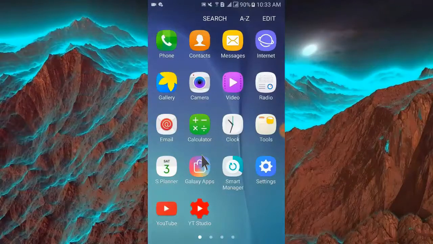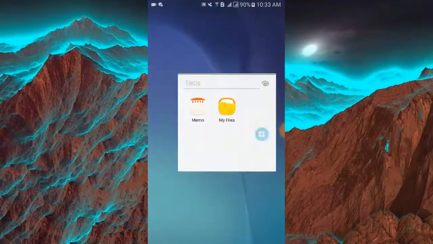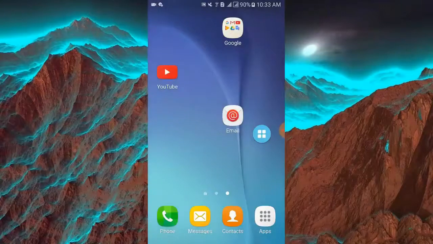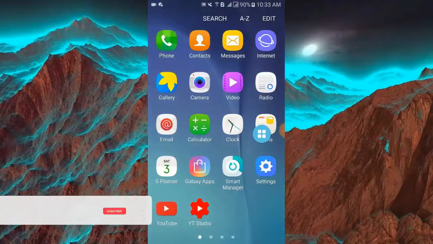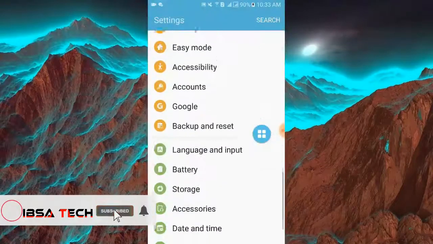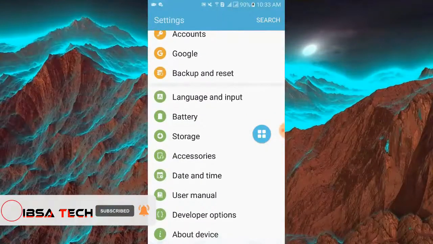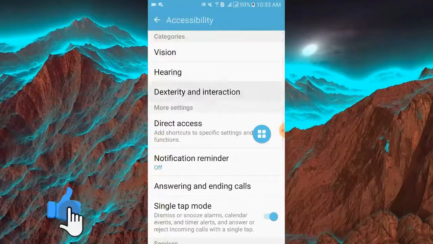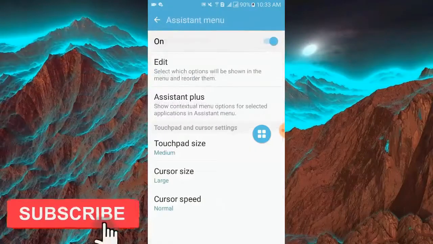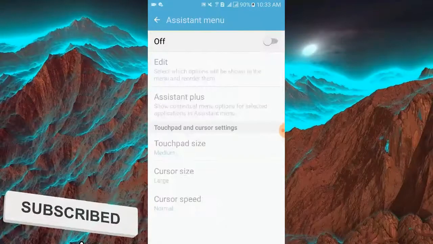If you want to deactivate the mouse, you have to go to the settings. For this I open settings and tap on gear icon, and I find out accessibility and tap on accessibility and tap on dexterity and interaction and tap assistant menu, and I turn off the assistant menu.